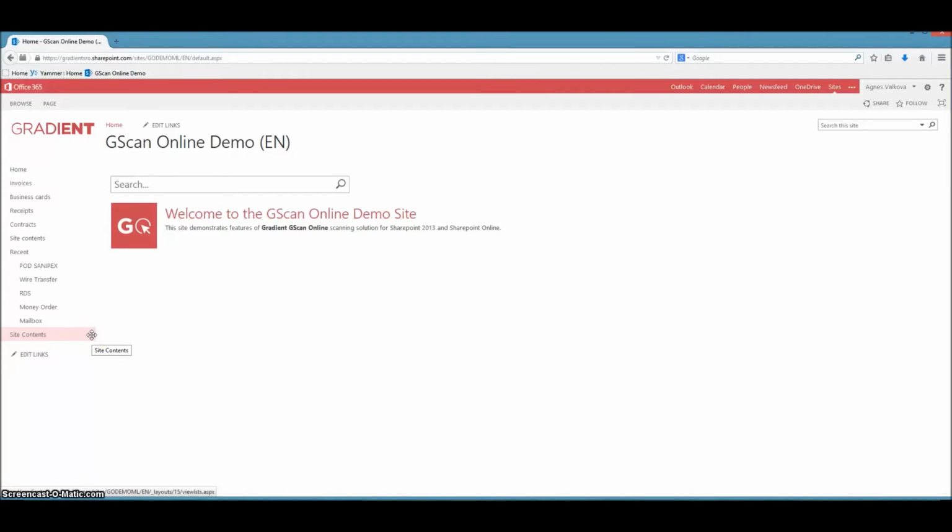How to create a document library and set up scanning profiles with GScan Online. Here, you'll allow the app to communicate with the library and set up as many scanning profiles as you'd like. To start, let's begin by creating our new library.